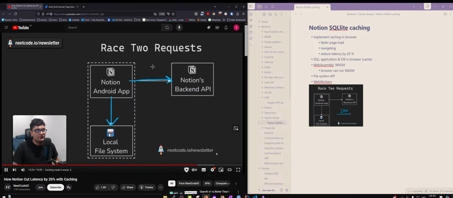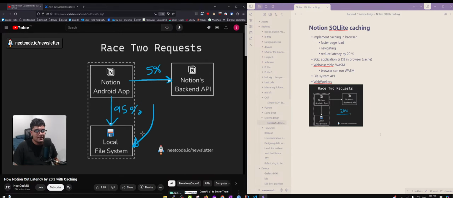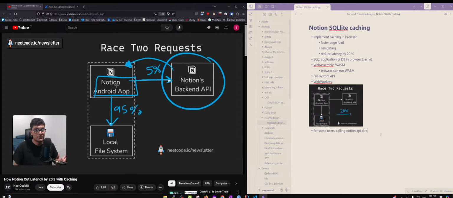So for example, for 5% of people, this one will be faster, but for 95% of people, the cache, the local file system will be faster. The fact that we have multiple requests going, maybe the cache is actually out of date and the backend has newer, fresher data. I think that could also be a potential benefit. Maybe this architecture is used for more than just the Android app. Pretty smart, pretty clever, and a very, very simple, elegant solution, in my opinion.